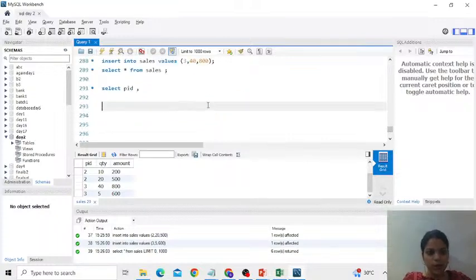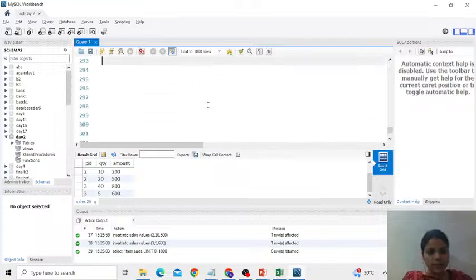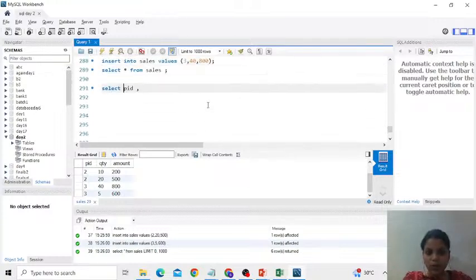So how will we go now? Check it out. Select PID. Actually, I'm not writing PID, I'm writing P.PID. Have patience, in some time I will tell you why. So what were the names of the 2 columns of the first table? PID and P color. Tell me the names of the remaining 3 columns which will come from the second table. S.PID, S.quantity, S.amount. Correct? Fine.